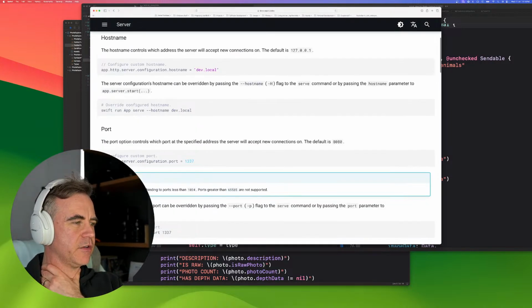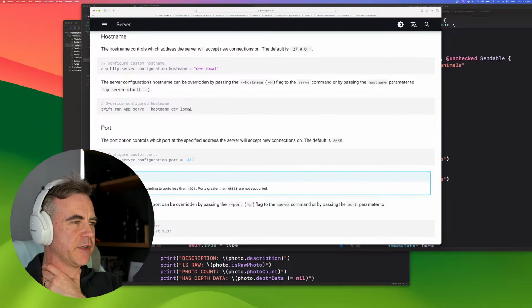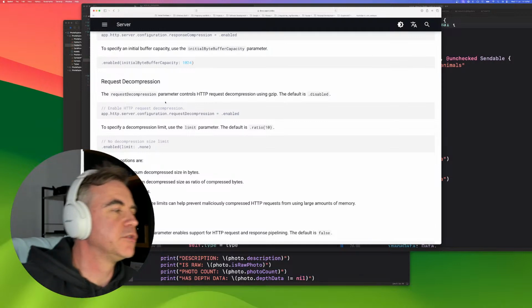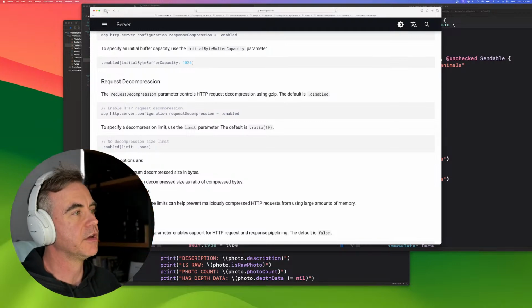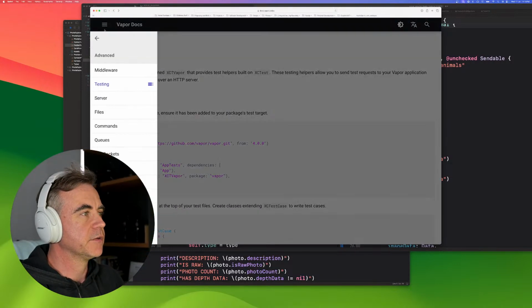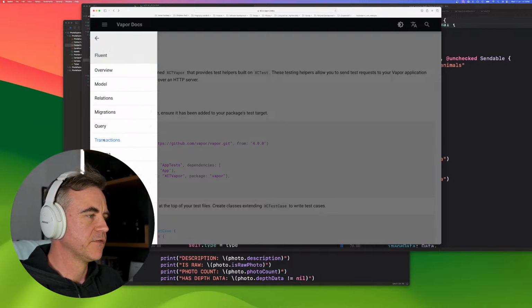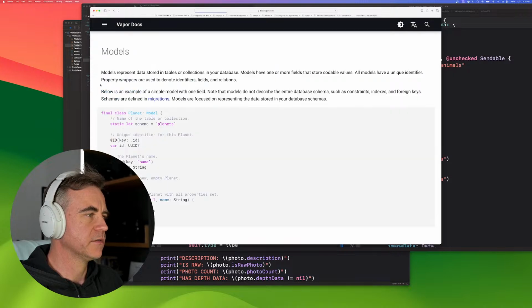Cool, we've got all this done. And we can run it. This is how we run it: swift run app start. Now what I want to do is find out how to do the, let's see what we got. Let's go back here. Install basics. What's Fluent model relations query?